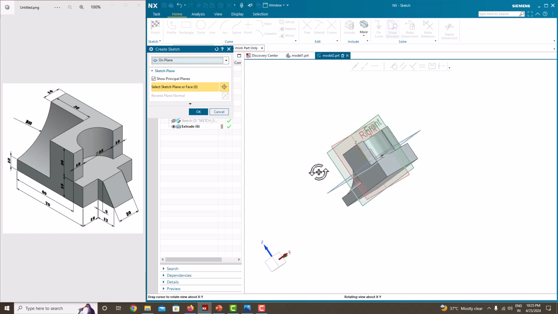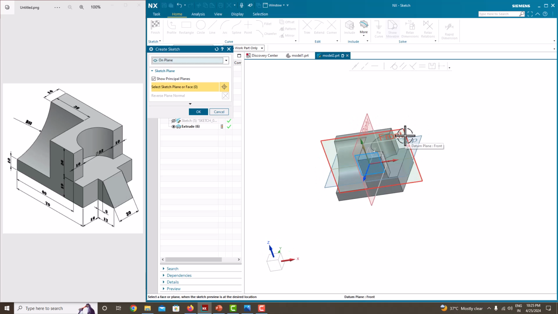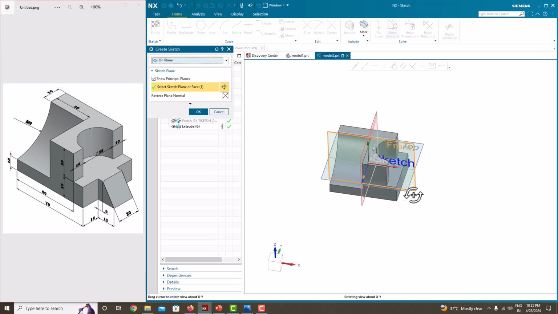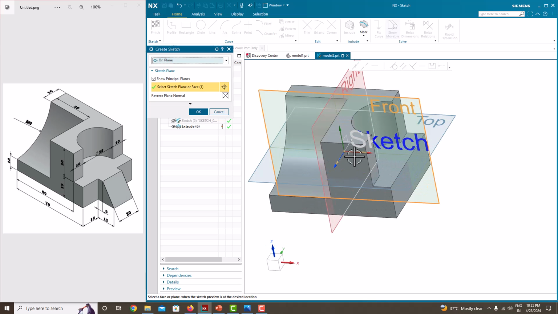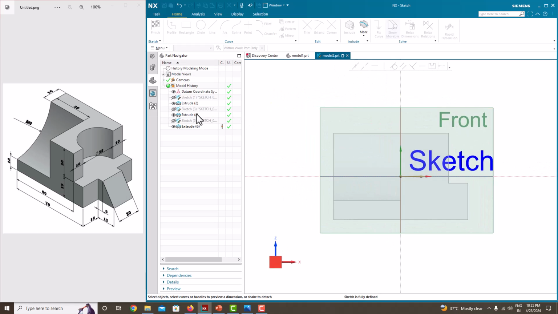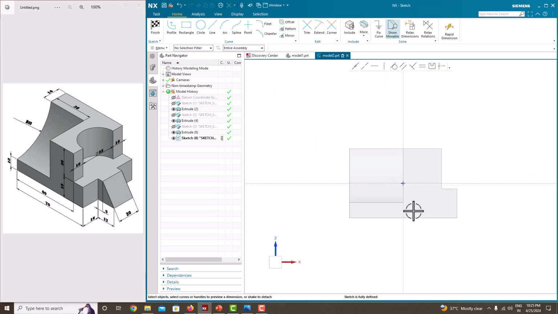Now just go to the sketch again. See which one you want to take. Front plane. Just place it here, front plane. Make sure the red color arrow is to the right side of you. This one is nothing but the x-axis. You will get the x-axis orientation. Just say OK. This is the view we wanted.